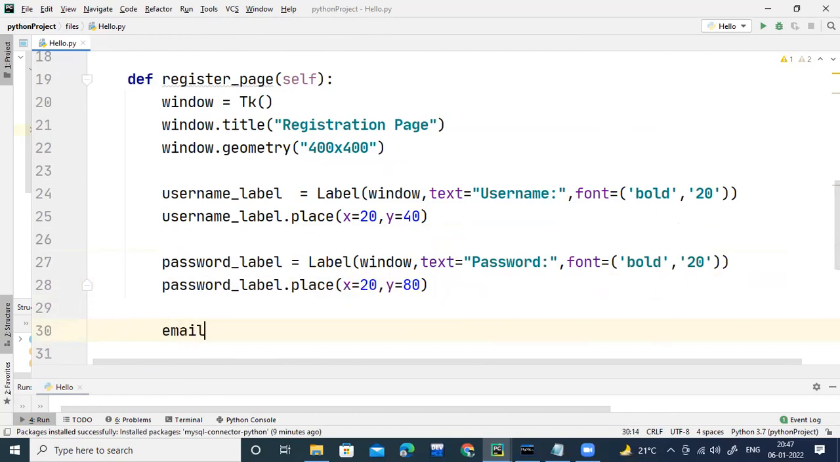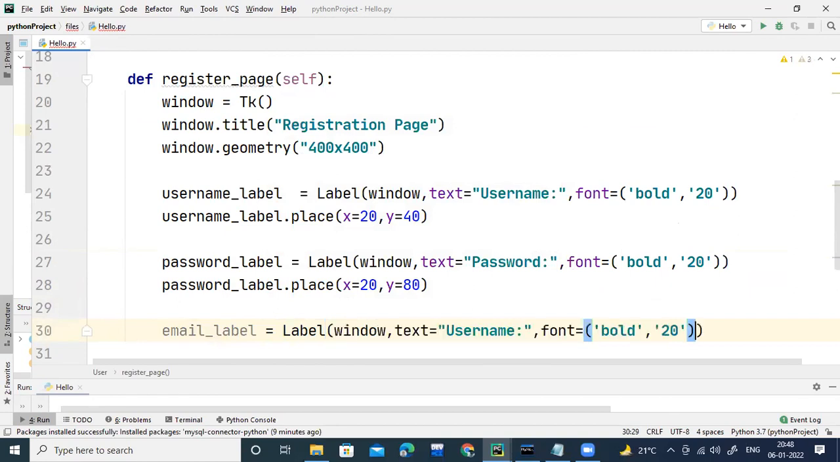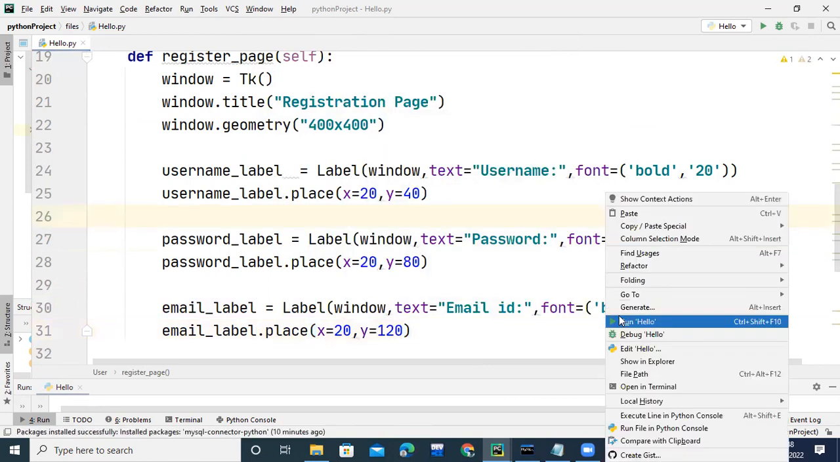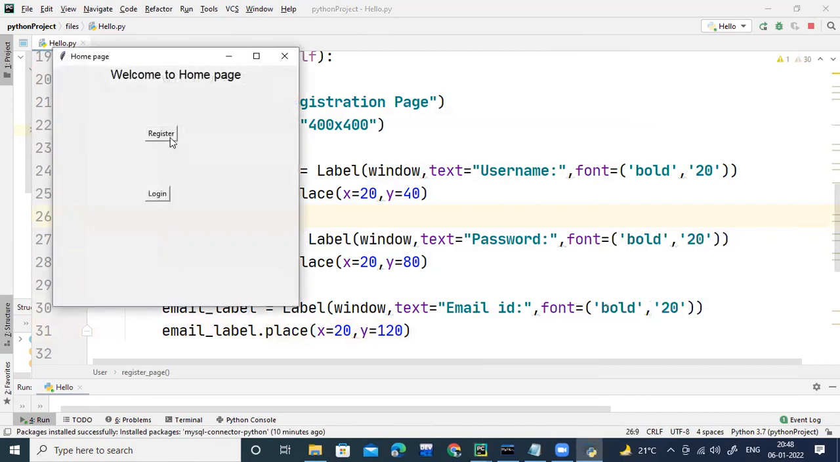Okay, now I'll take email_label equals to Label attribute and I'll paste that again. I'm sending that email label to the window variable. That is something about representing my registration page, and I'll write here email ID. Okay, at the end, I'll write here email_label.place, x equals to 20 and y equals to 120. Check the output once. Click on the registration button.